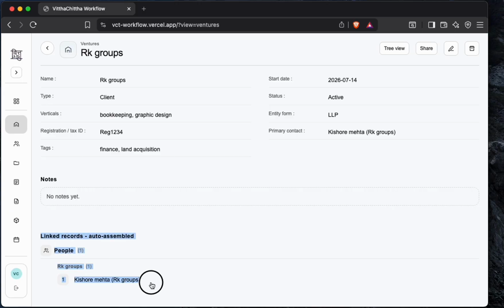Here is a linked record. What does linked record mean? The entire objective of building this workflow is to get this linked record. What are the things or entities or nodes that are connected to this particular node? In this, it's showing this person, Kishore Mehta, is connected.